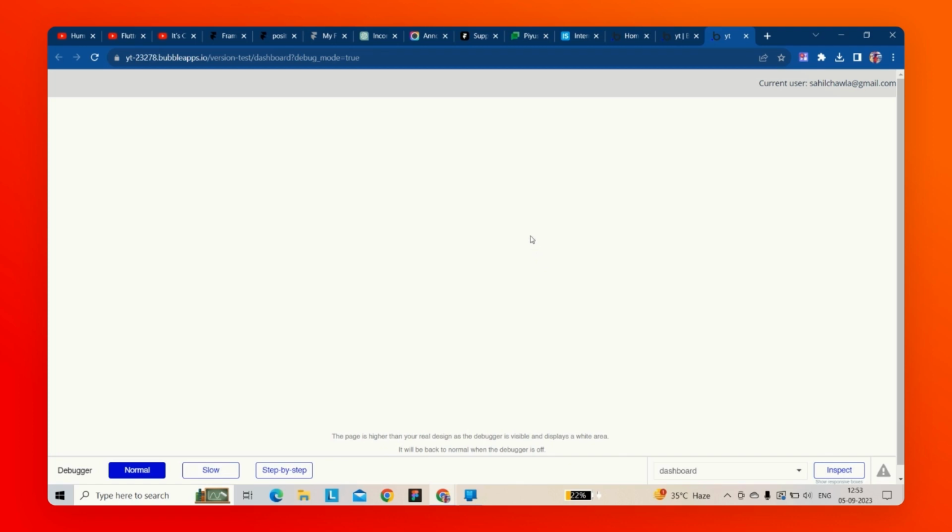Today's tutorial is about the Bubble platform. Today I'm going to show you how to make a pop-up that can show up timely according to the current user. You can use it in a condition like when you have three plans, one is free and the other two are paid. You can show a free user a timely pop-up about upgrading their plan.